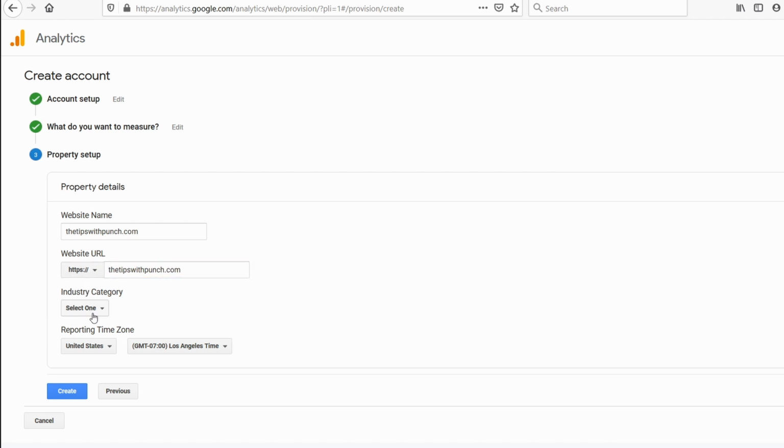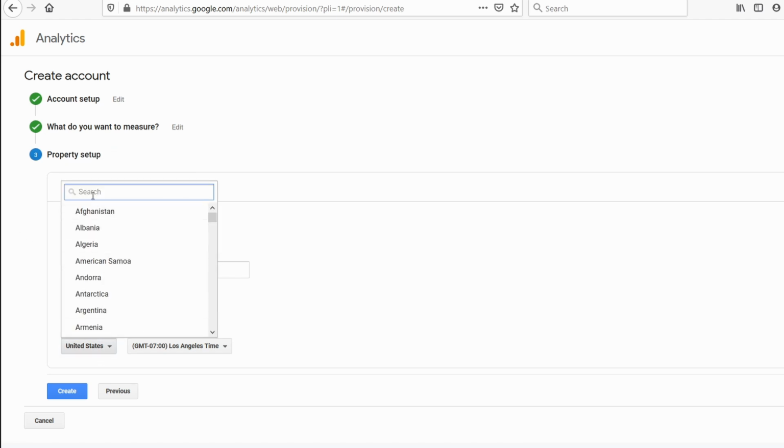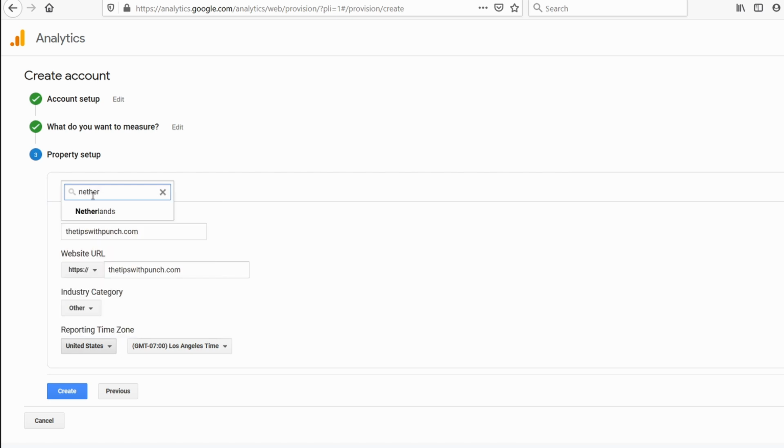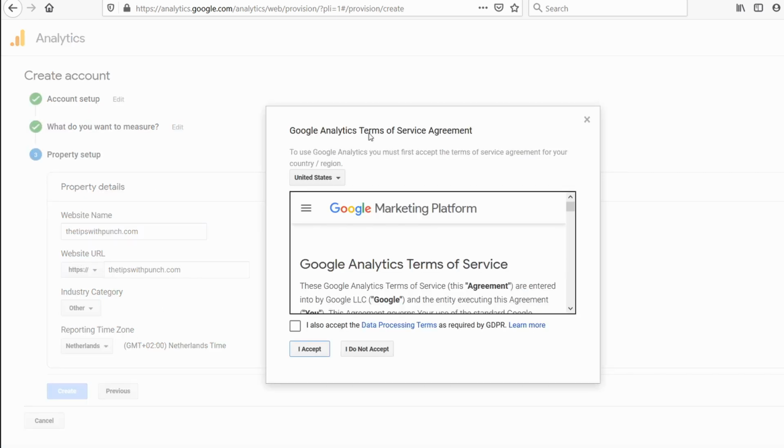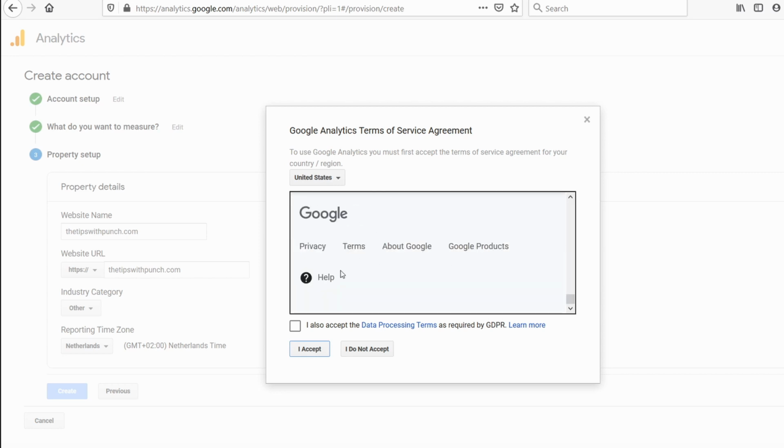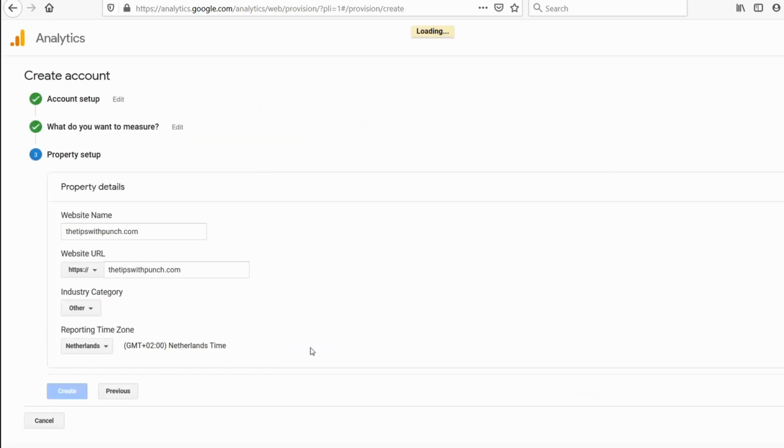Then select the industry. I'll choose Other here. And then choose your reporting time zone. This is quite important so that you know when the day starts and ends. In my case, it will be Netherlands, so I'm going to choose that one. And then click on Create. Here Google will ask you to accept their terms and conditions. You can read through them, and if you agree with them, check this checkbox and accept them.